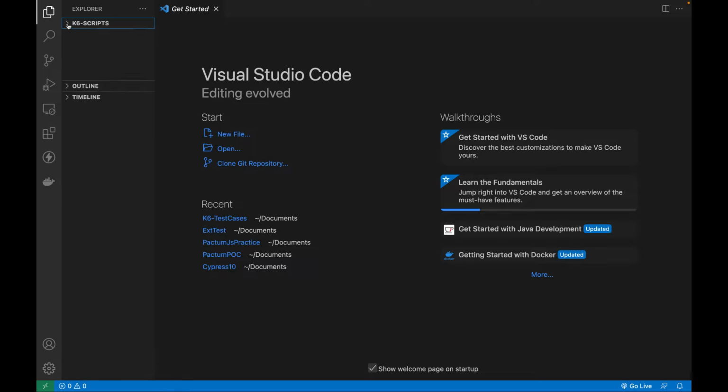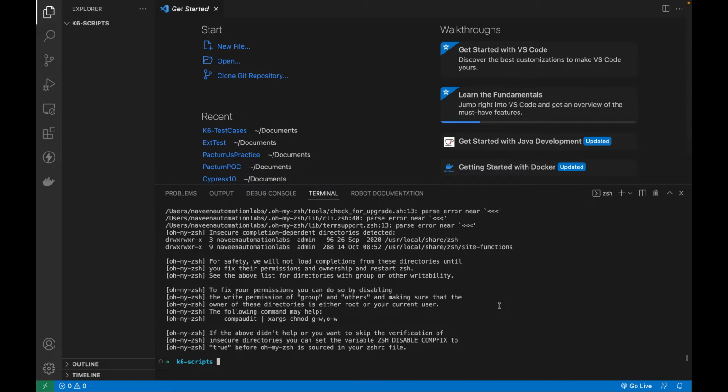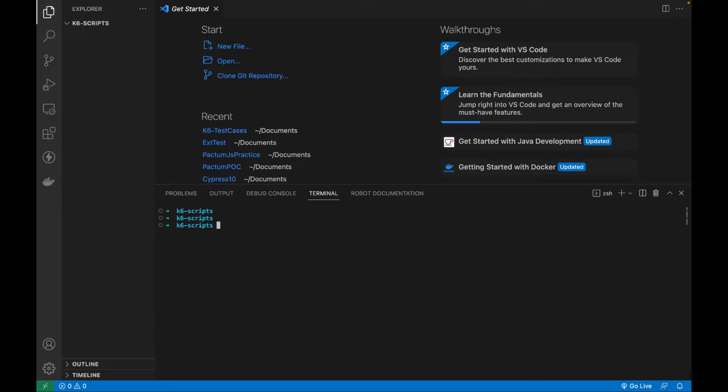So here you can see that in this folder we don't have anything. It's a purely blank folder. Now you just open this blue strip from here and go to the terminal. We have to initialize this project with npm. Make sure that npm and Node are available on your system, which we have already discussed in the previous session. So I'm going to initialize with the npm init command.